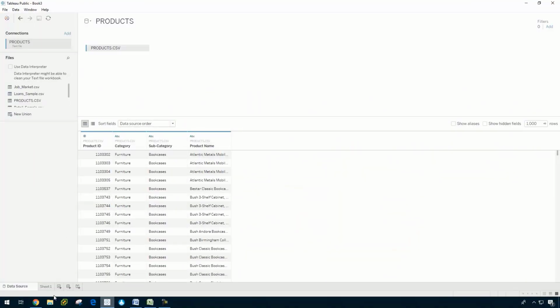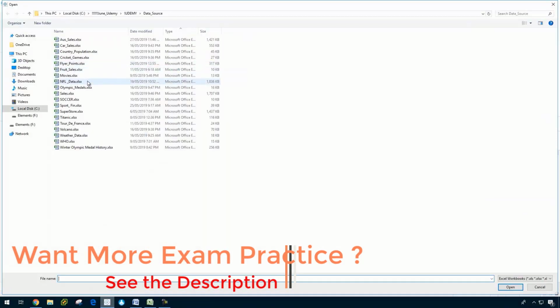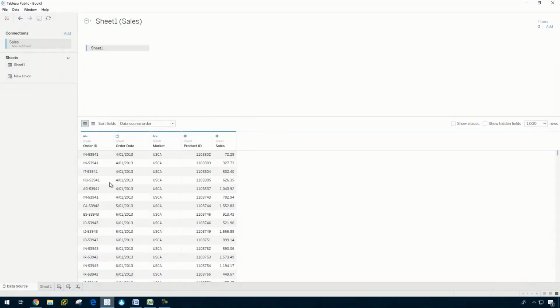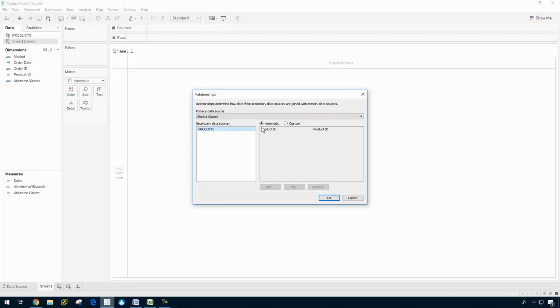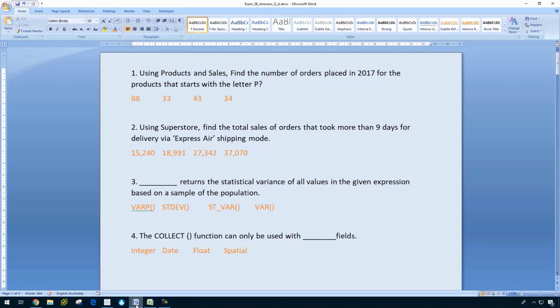As you can see, sales is an Excel file, so we need to do the blend. New data source, Excel, sales. Okay, we're just going to check the relationship. It's done by product ID. That's good. So the question is to find the number of orders in 2017.